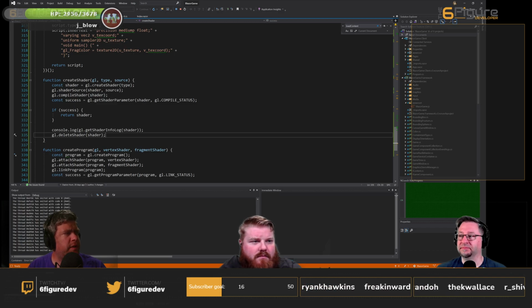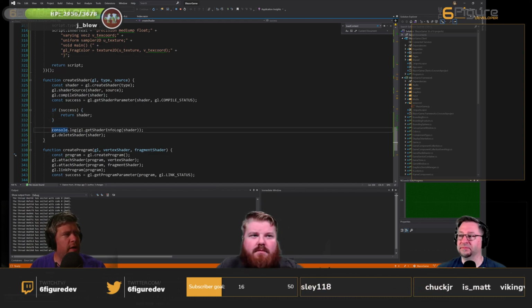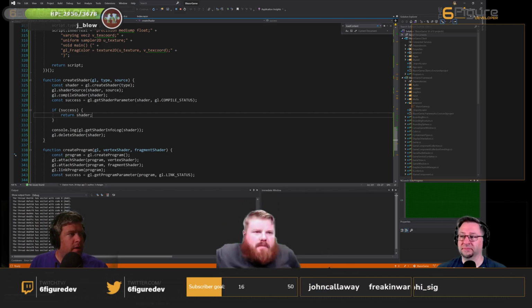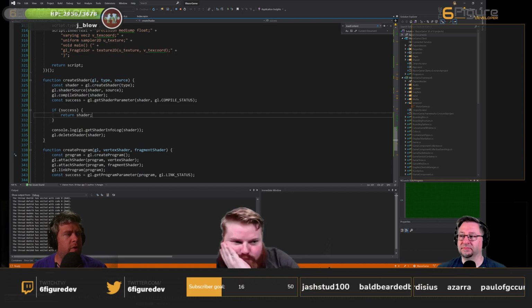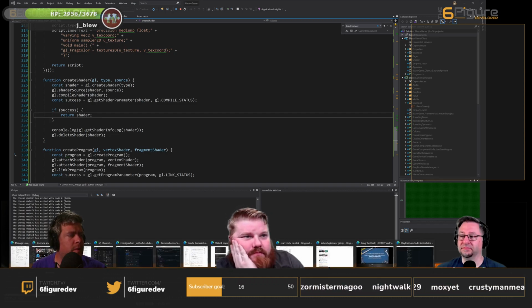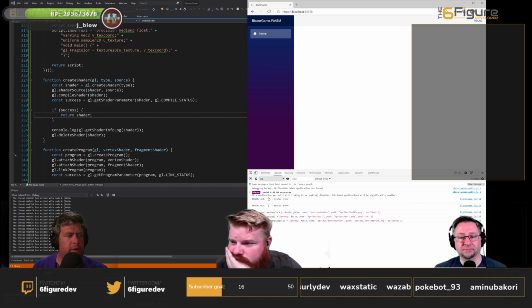Wait, and then we just delete the shader? We log the shader, and if success, return the shader. Yeah, otherwise, log out what went wrong and then delete it. Okay. So the fact that it's logging means that, yeah, that didn't work at all. Something's broken. Error 01. So right off the bat, it is not happy with the thing.